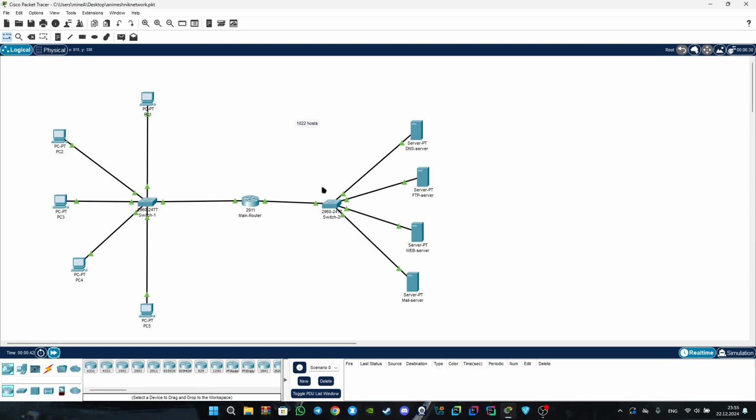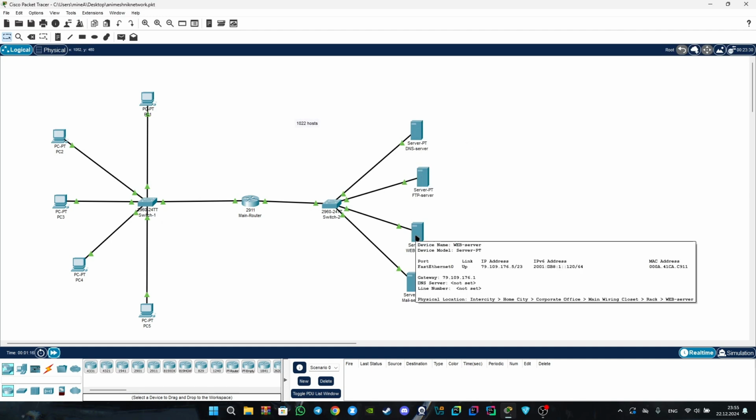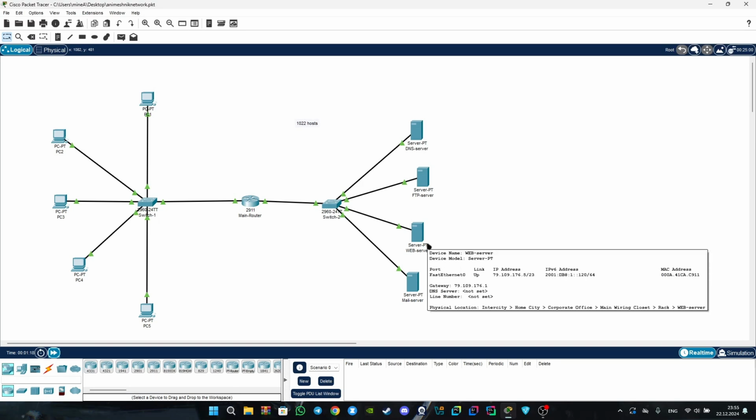Okay, topology overview. Here is a logical topology of the network created in Cisco Packet Tracer. Let me briefly explain the roles of the devices. Firstly, the router manages traffic between different subnets. Switches connect devices within the client and server networks. Servers: we have DNS, FTP, and web servers, providing name resolution, file access, and web hosting services.